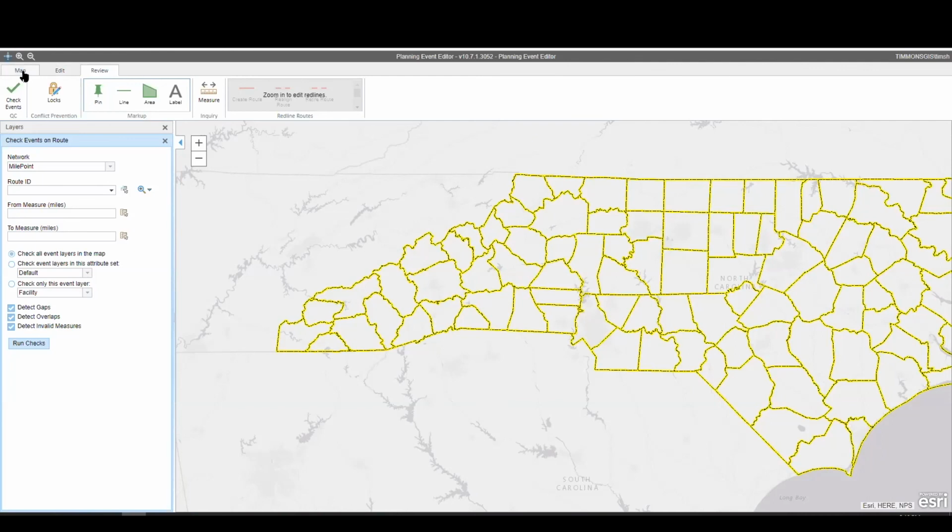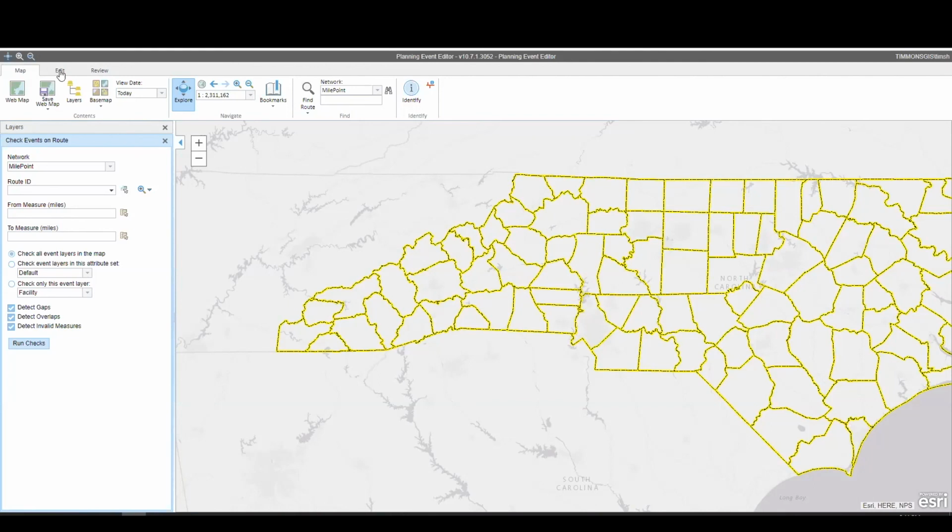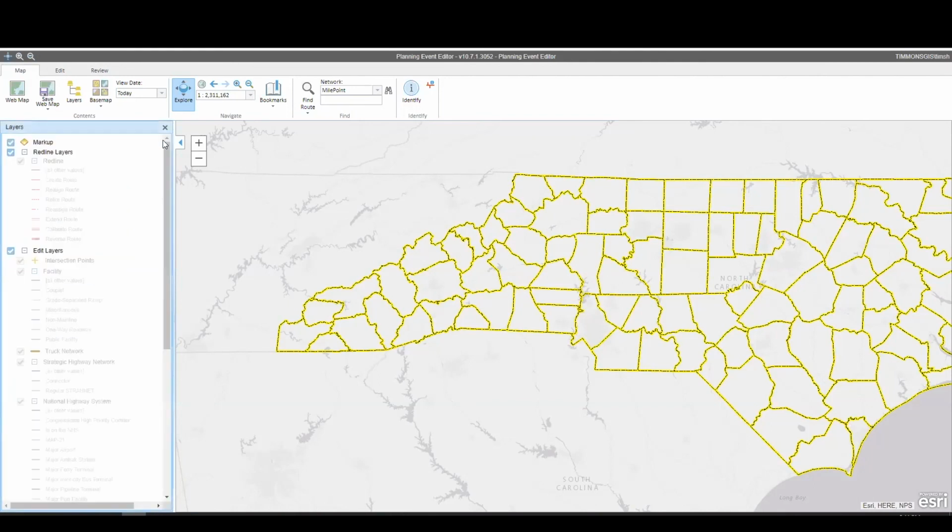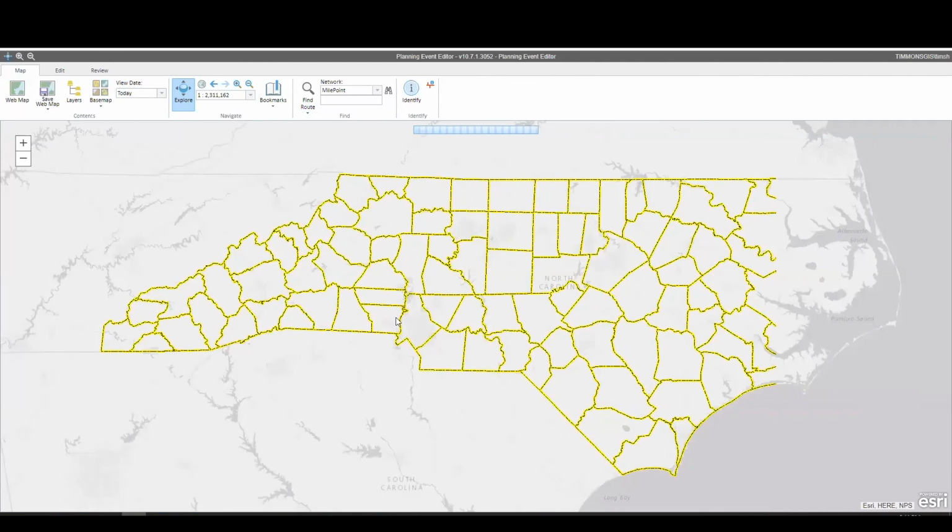One more thing to cover in this: no matter which tab you're on, at the top of the screen, you always have the ability to pan the map or zoom in or zoom out by a rectangle. All right, I think that'll do it for our quick intro to the different pieces of the event editor.